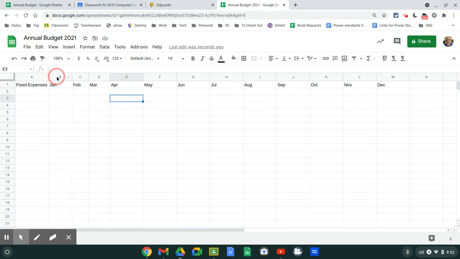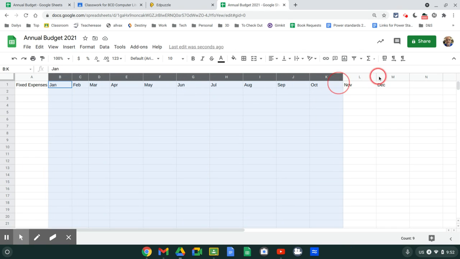So I'm going to go to column B and hold down with one finger on my pad, and then go all the way across to M. So highlight. You got to go on the tops, okay? So the top of the columns where the letters are, highlight all of those. And you can see now that I've got all that in blue, which means that's all highlighted.